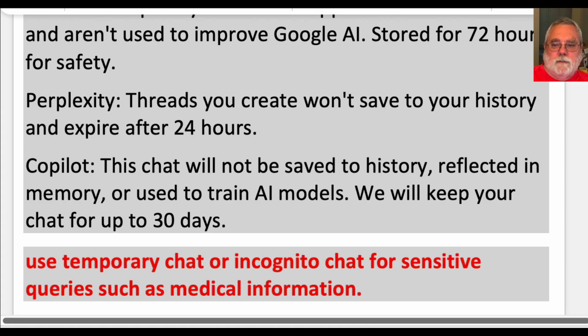Your prompts in temporary or incognito chats will not be saved to your history. But ChatGPT, Claude, and Perplexity do reference information that you had provided in settings. Gemini and Copilot seem to reference nothing, a fresh chat.